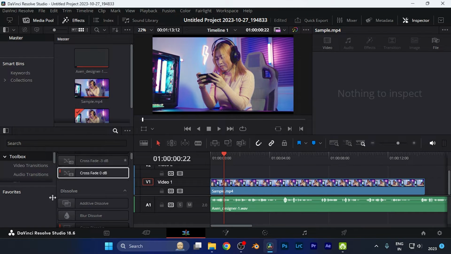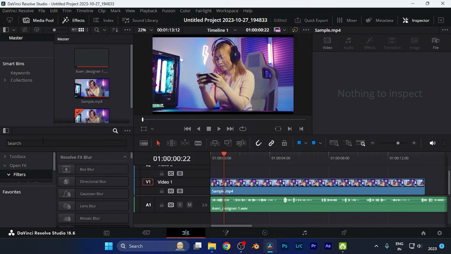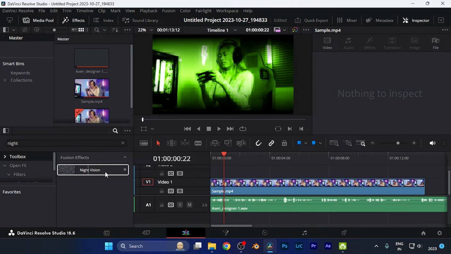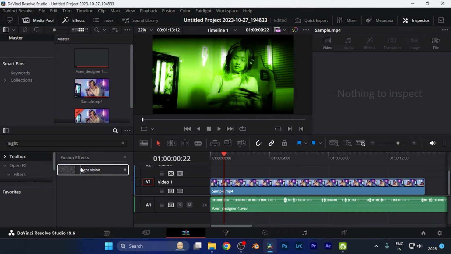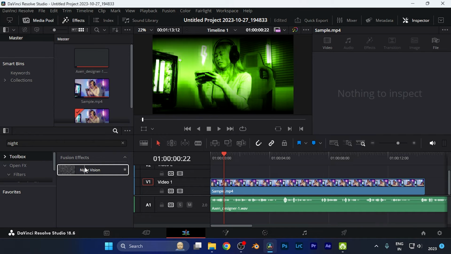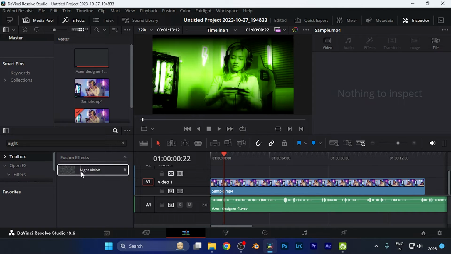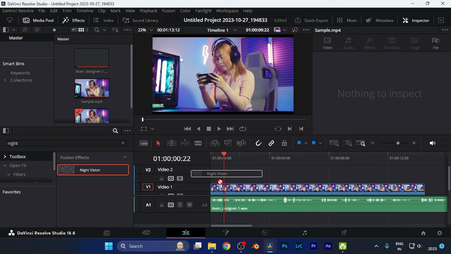Now on this effect panel, you need to simply expand the open effects panel, and here you can see this option of filter. Simply tap over there and now search for night vision. You can see on this search bar, if I search night vision over this toolbox, this is the night vision effect. If I hover my mouse over there, you can see the effect being applied on my video. Now if I am satisfied with this, simply drag and drop it to the timeline or the video on which you want to apply this effect.